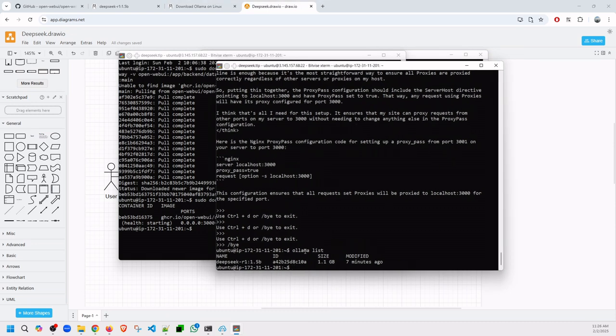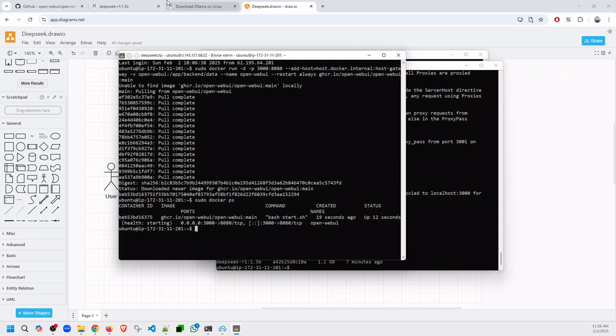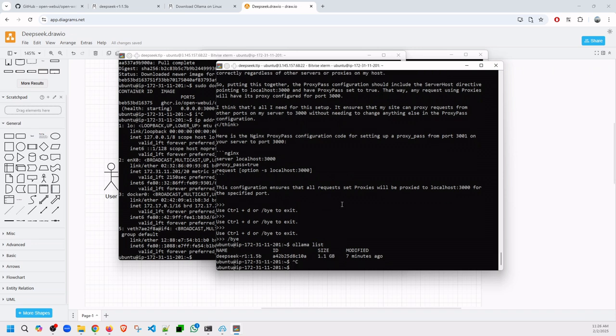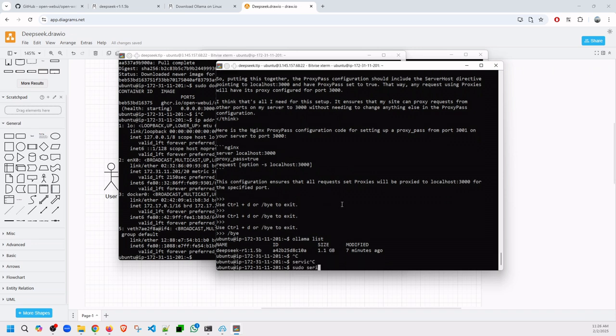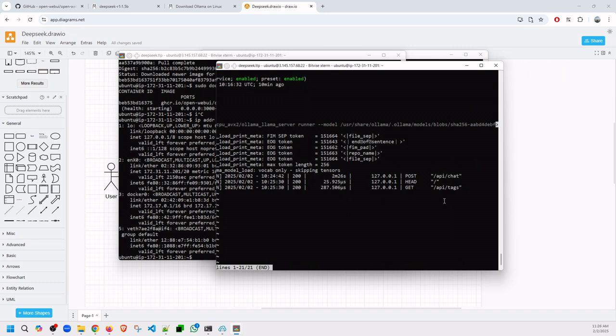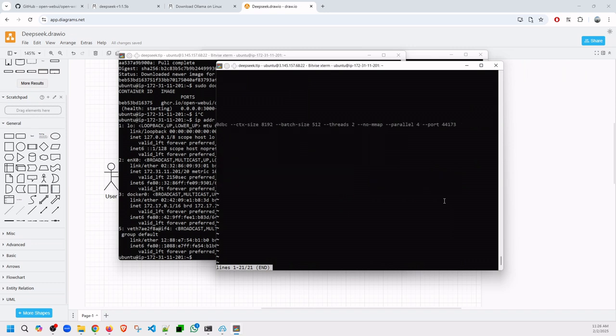This one is done. So the Ollama. Okay, let's see the comment here. I need to check again about the comment. Wait, I think I need to change something. IPADDR. Let's see. This is the Docker host. Okay. Let me check. sudo service ollama status. I think I will change something here in the Ollama, okay.